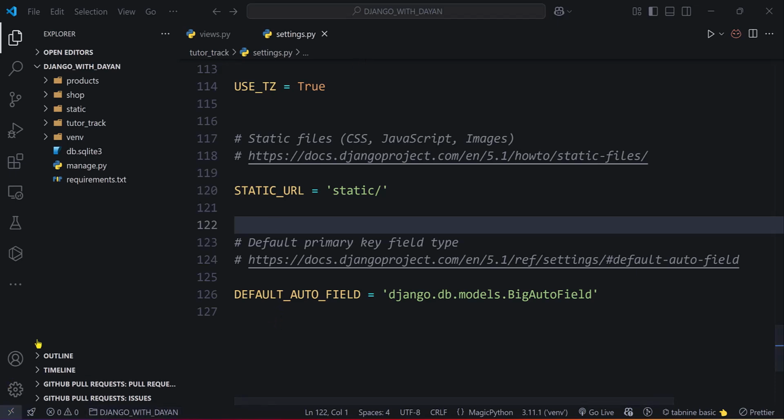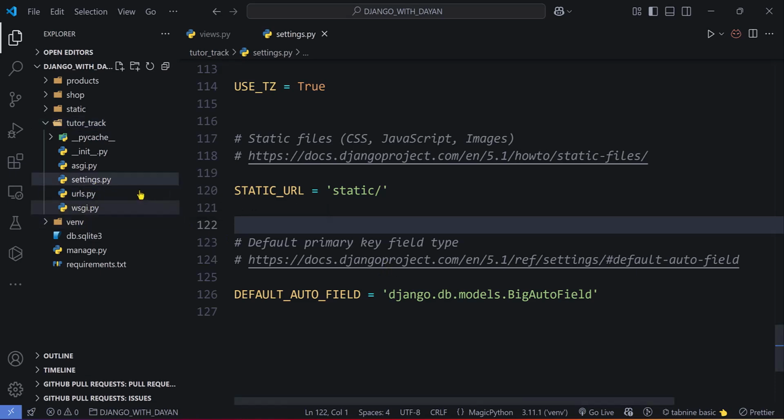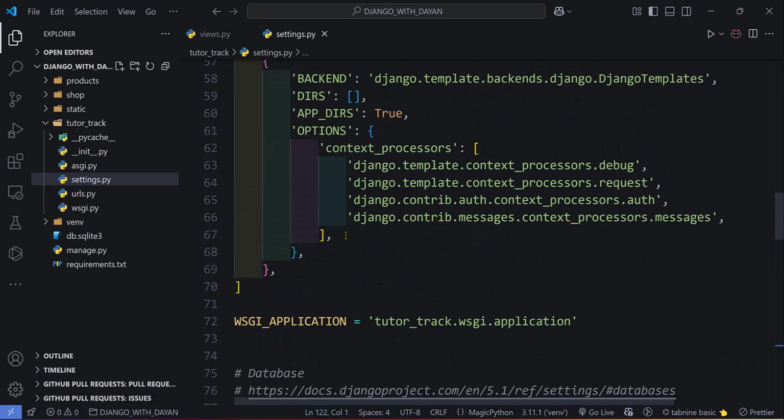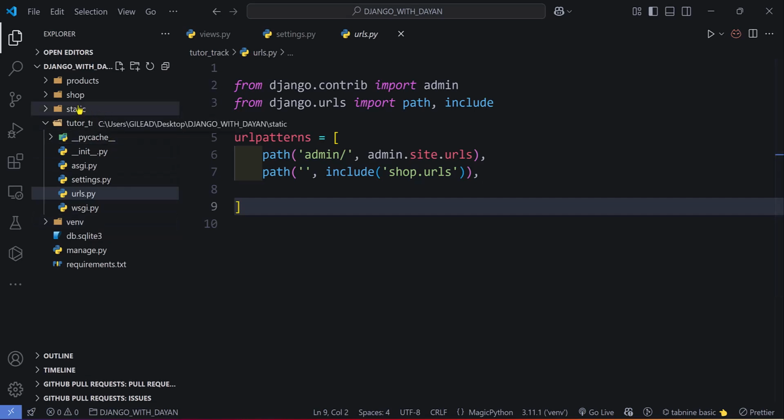If you can see, we created the project called Tutor Track, and we created the app called shop app. Let me open my settings file, and if you're still new, you can see we added the shop app in the installed apps. Down here we added it, and also we registered that shop app in our project URLs file.